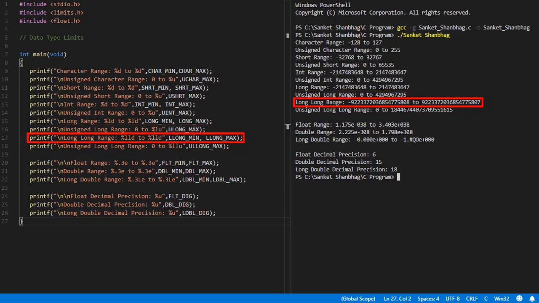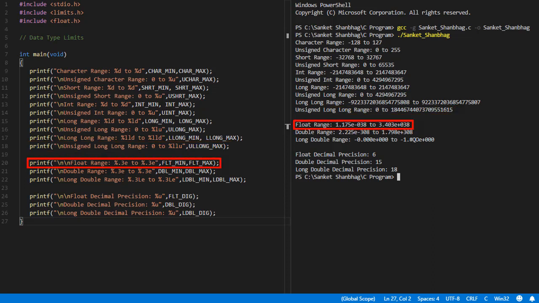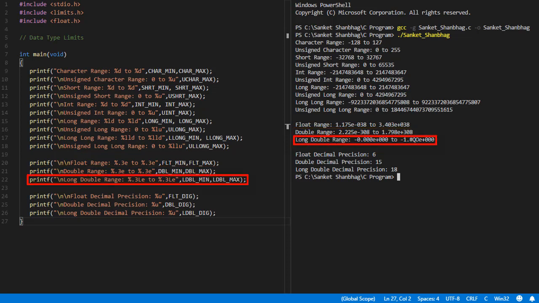For long long, we can get limit from LLONG_MIN and LLONG_MAX. For unsigned long long, we can get limit from ULLONG_MAX. For float, we can get limit from FLT_MIN and FLT_MAX. For double, we can get limit from DBL_MIN and DBL_MAX. For long double, which is not supported by few compilers, we can get limit from LDBL_MIN and LDBL_MAX.